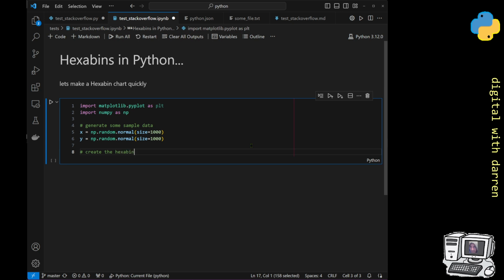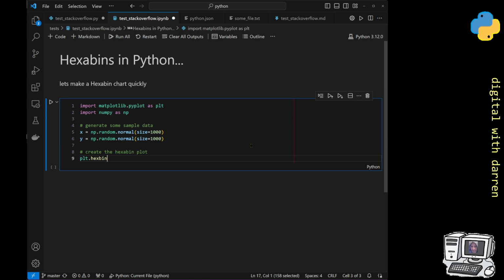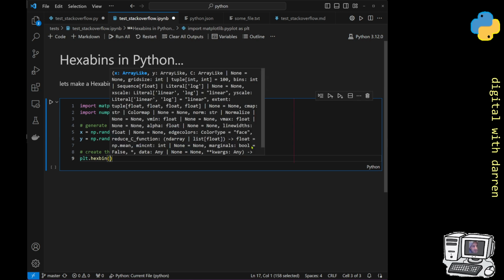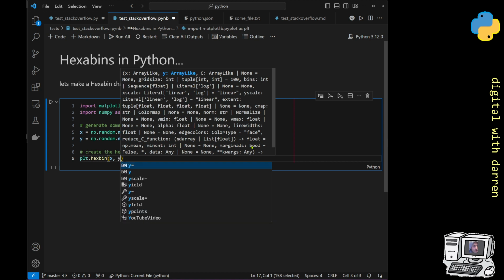Hexabin plot, and we are going to do it like this, which is just a simple plt.hexbin, so we can pick that straight out of the IntelliSense, and the first variable is the x variable, and then the second variable is the y variable. Both of them are array-like. These are the arrays created above using our NumPy constructors.